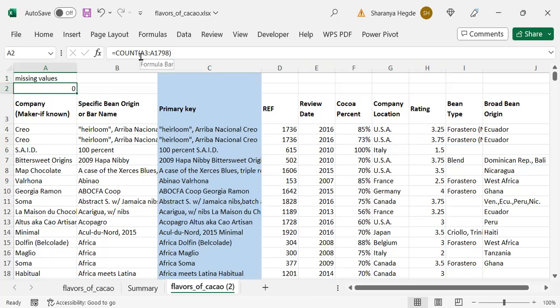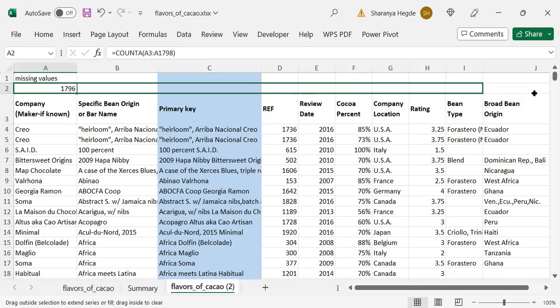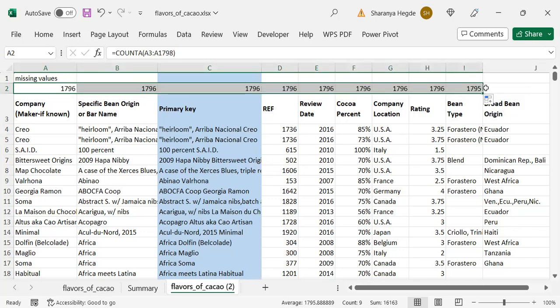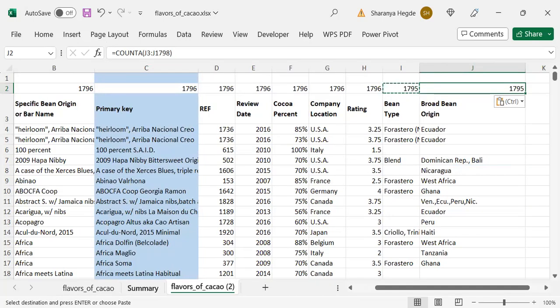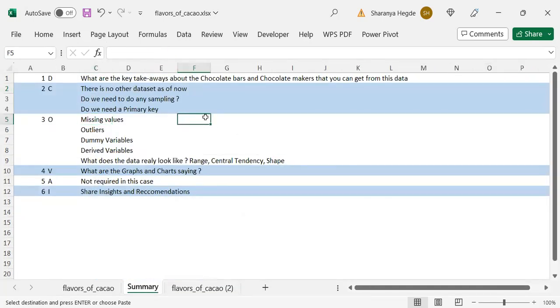Now you will notice it's actually giving me a zero value because count as a formula only counts numbers. So what do I need to do? I just need to use COUNTA. When I do COUNTA, it will count the characters as well. And I'll just copy paste it across. So there I can see there are no missing values. So I can just note here that there are no missing values.